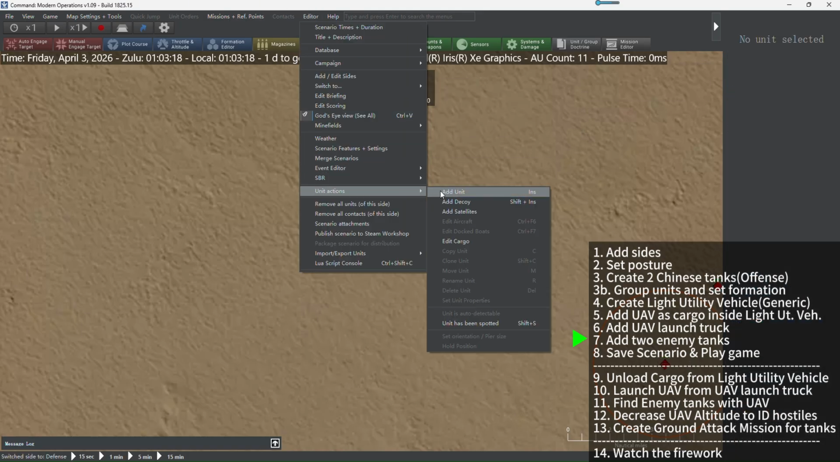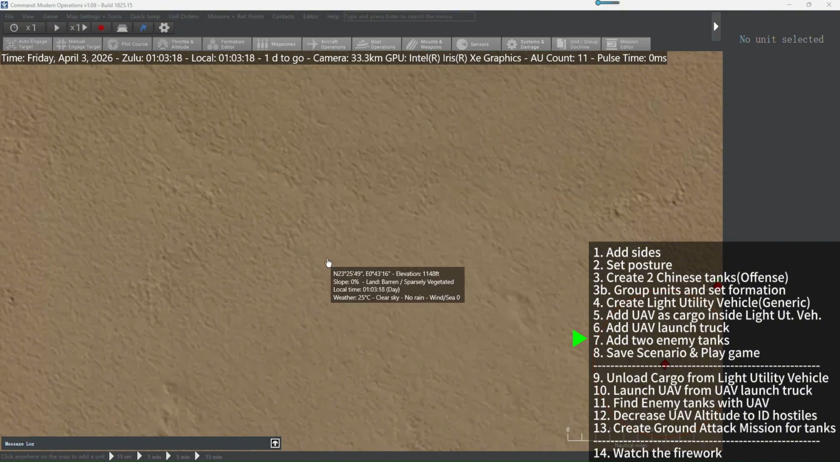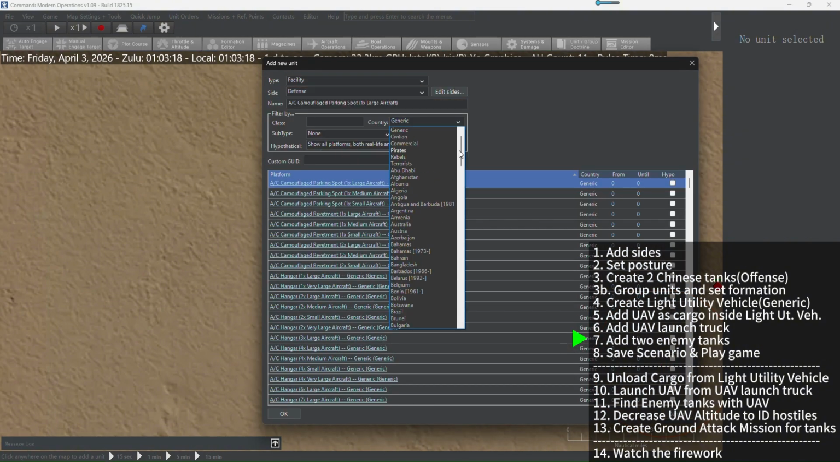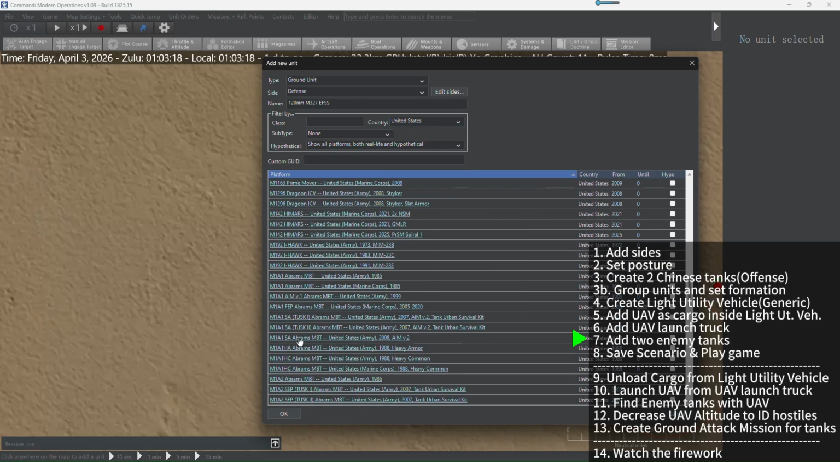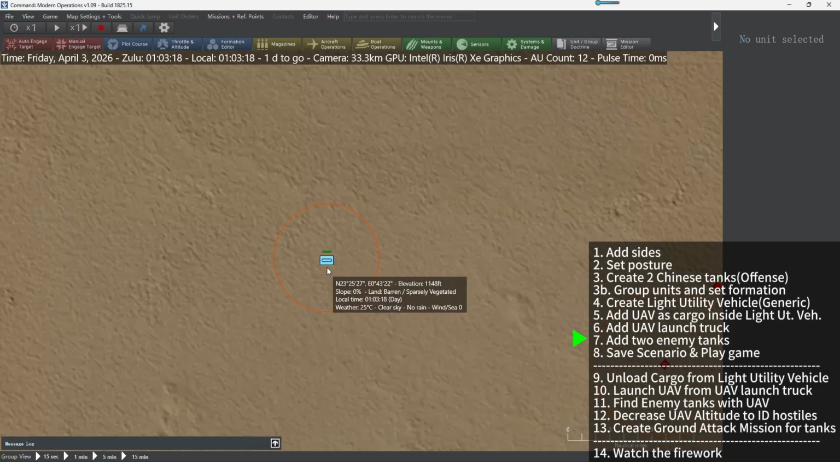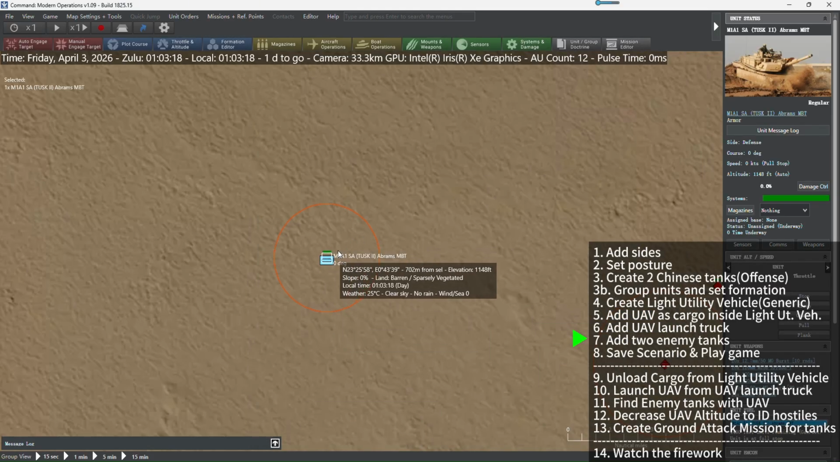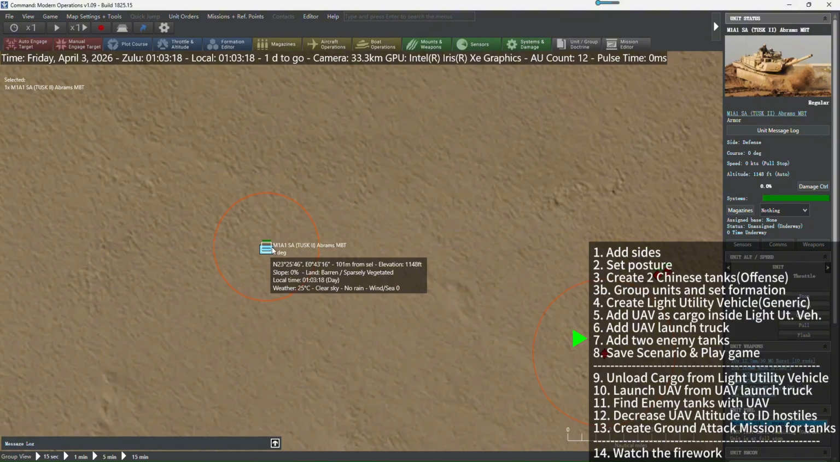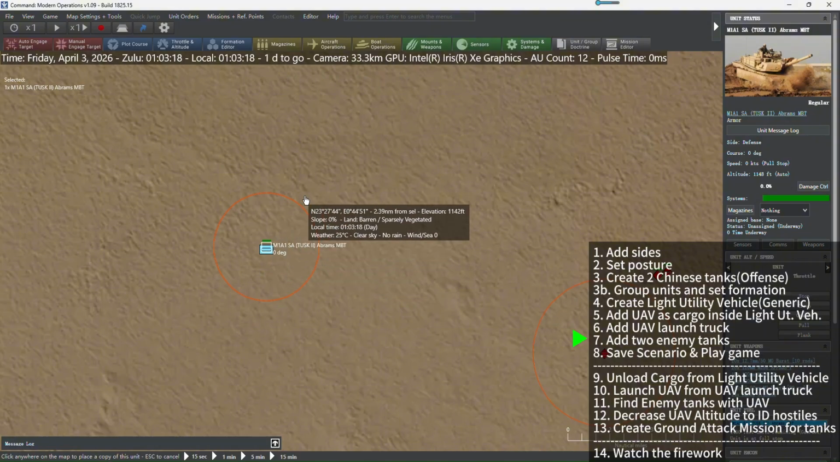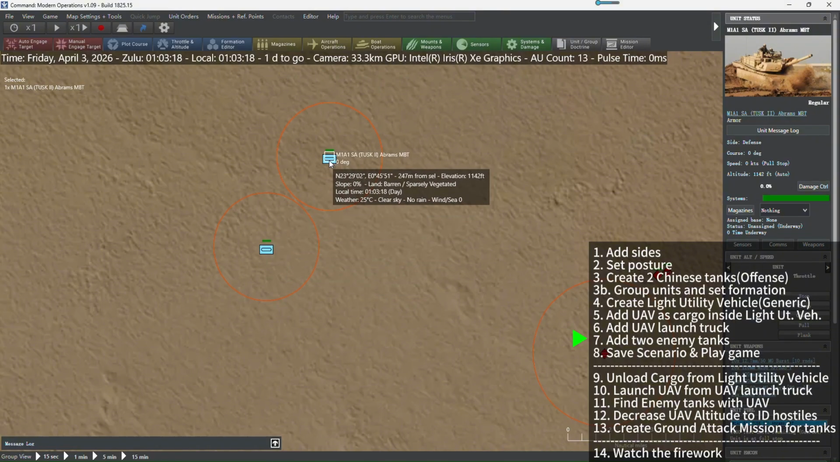Unit actions, add unit. I'm going to place 2 American, not Abraham, it's Abrams, MBT. It's a pretty popular tank in Wargame Red Dragon, if you have played that game. So I'm going to select it and place it here. I don't want them too close to each other because I want them to have to find each other. So press C, then copy. To make the mission easier, I'm not going to make them very close to each other, otherwise they will be able to attack your unit at the same time.